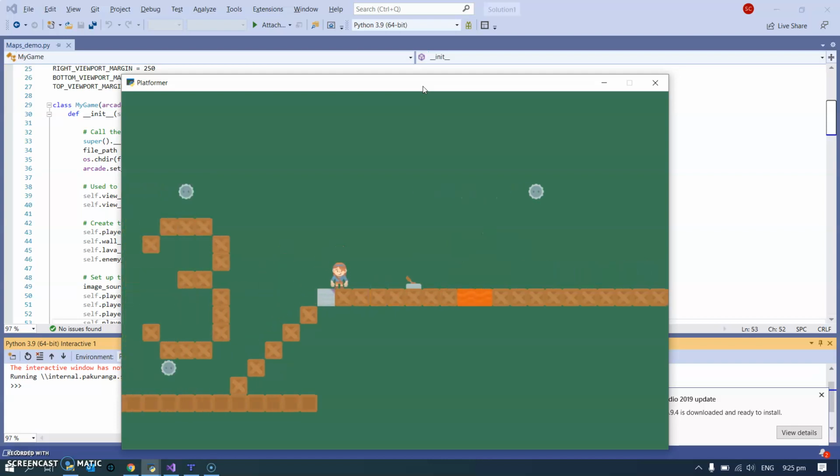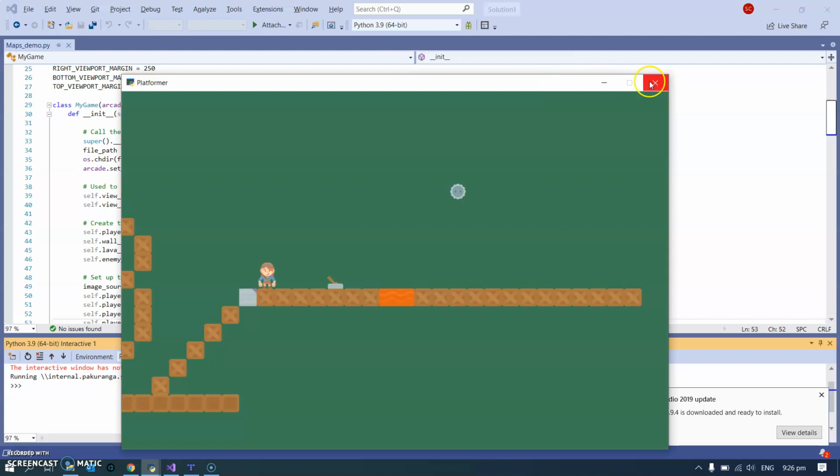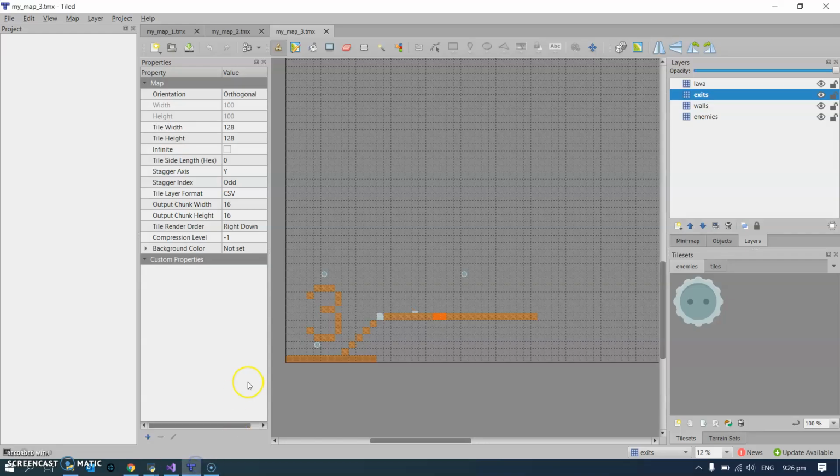go to level 3. I haven't made a level 4, so very cunningly I have left out the exit door, so I don't have to worry about that. So let's have a look at how that works.